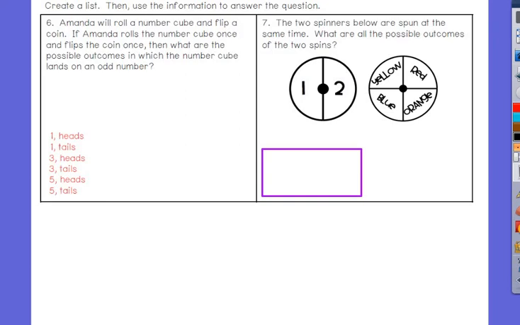Cade, are you distracting others? Would you like me to list your possible outcomes?